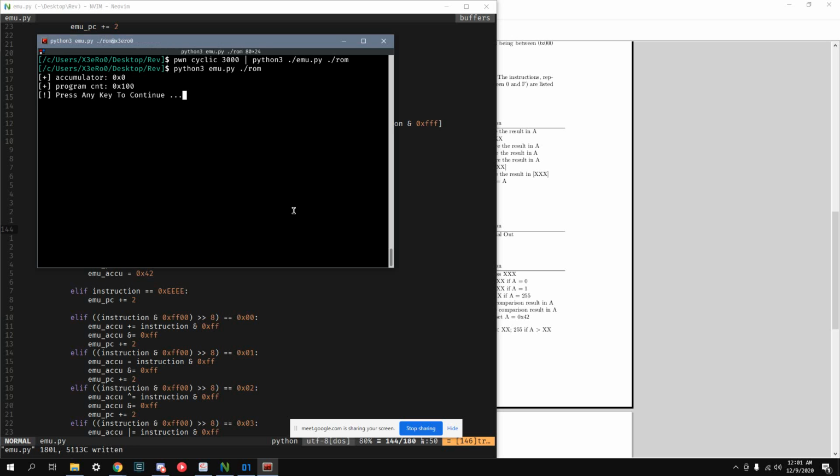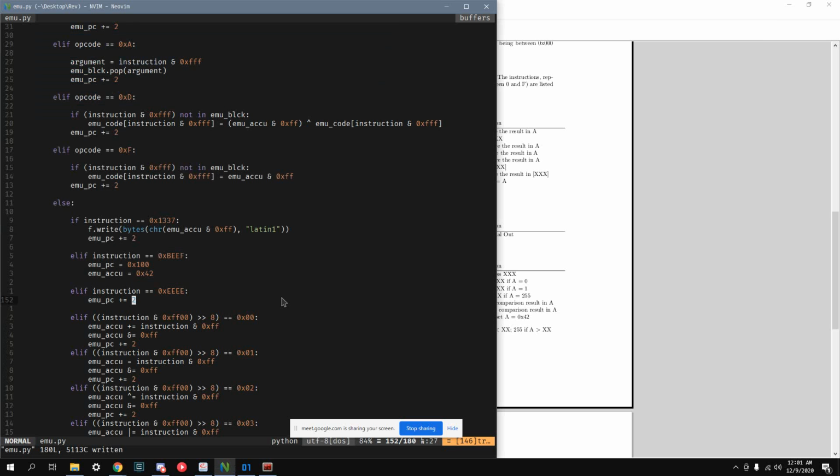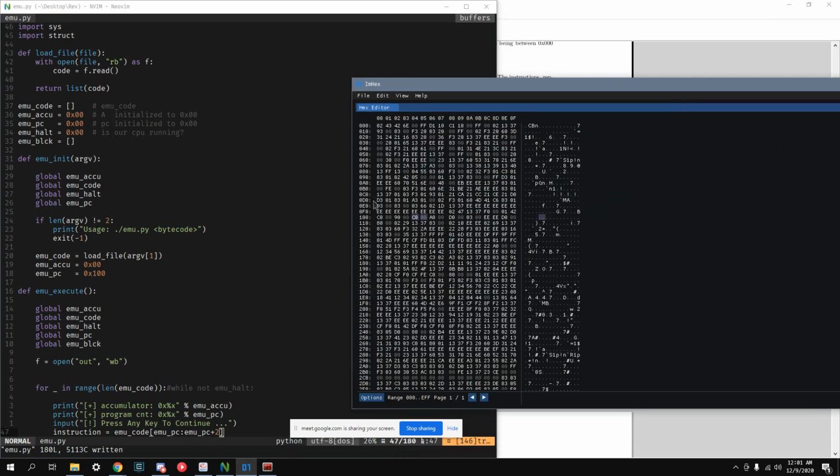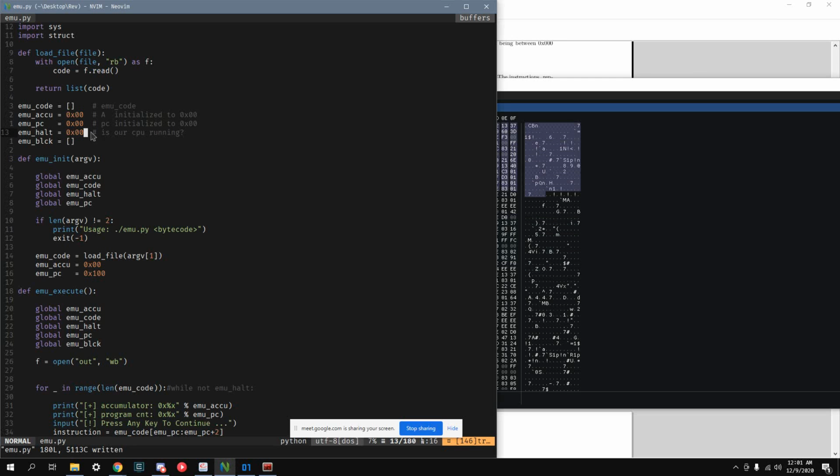Are you loading the ROM correctly? Yes, I'm loading the ROM correctly. But the ROM starts at 0x100. See, the ROM is this, right? So the actual code starts from here, right? No, no. You load the whole ROM at 0x100 of RAM. Oh, okay. That's easy. I just do it like this.